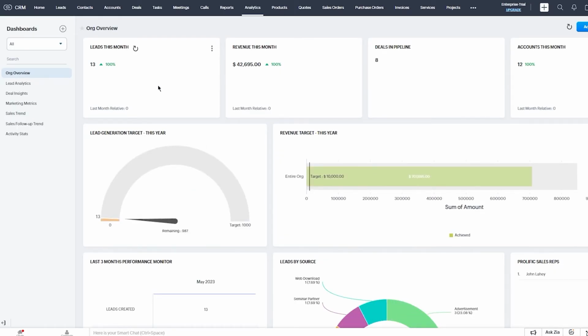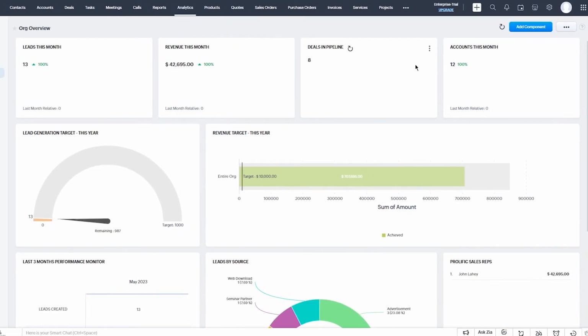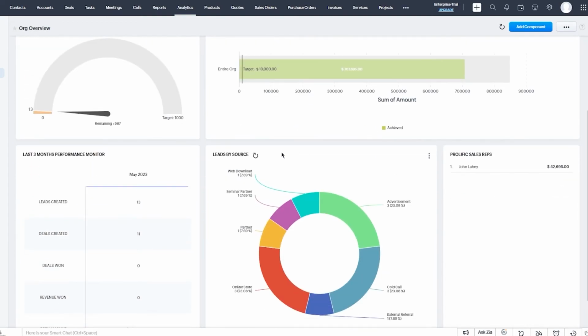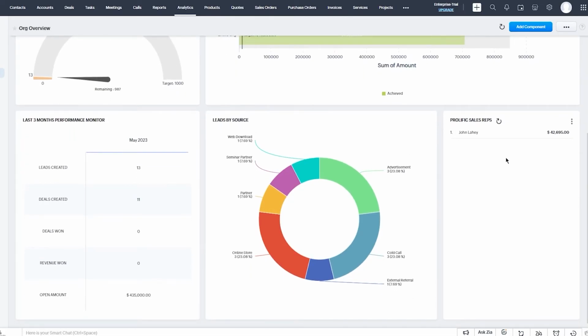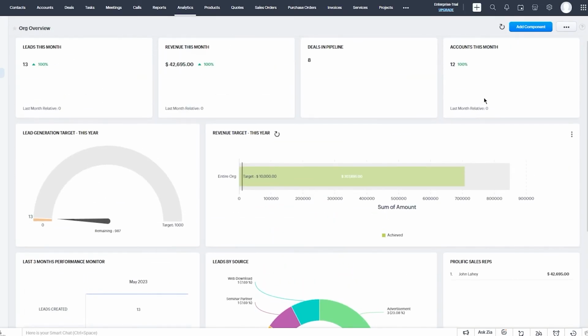Okay, now in the regional overview, you have leads this month, revenue this month, deals in pipeline, accounts this month, lead generation target, revenue target, last 3 months performance, leads by source, prolific sales reps. Okay, this is obviously the sales representation that you can have for yourself. Then you have all these other things like lead analytics, deal insights, marketing metrics, sales trend, sales follow up, activity stats, and all these other components that you can mess with for yourself.